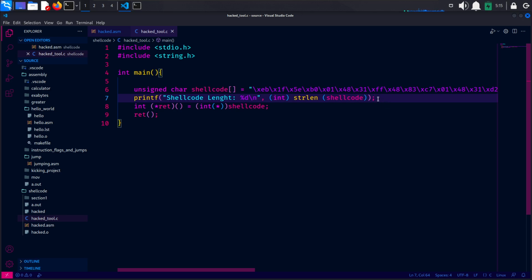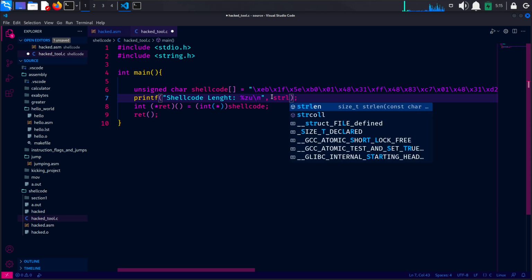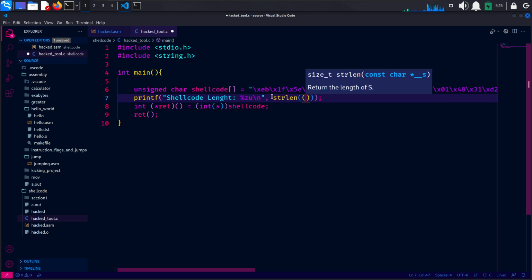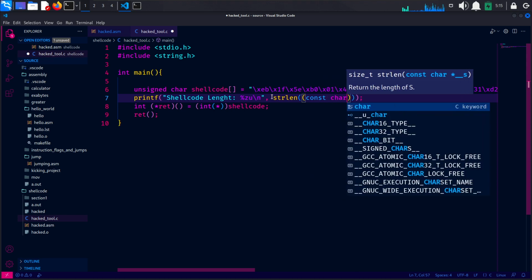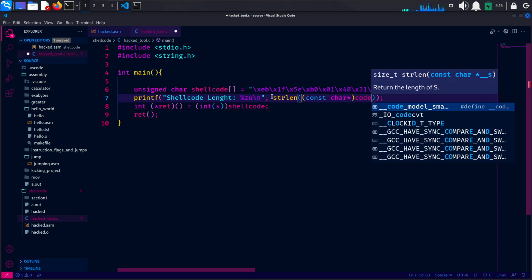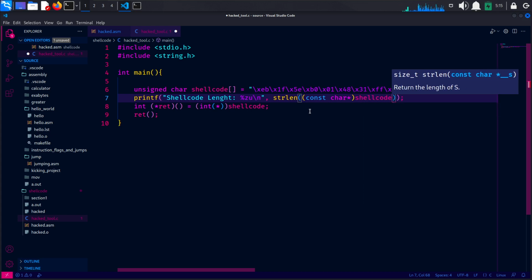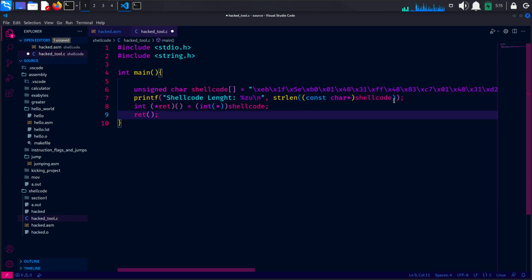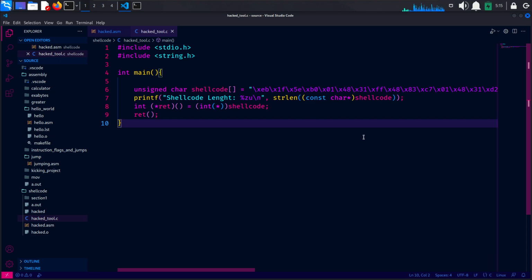So in this corrected code here, what we're gonna change is we will change it to %zu here, and here we will delete that, and we will use strlen here and a const char pointer, and after that we will enter code, shellcode. And that's it here. Our code is fixed.